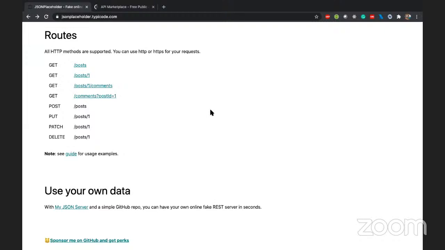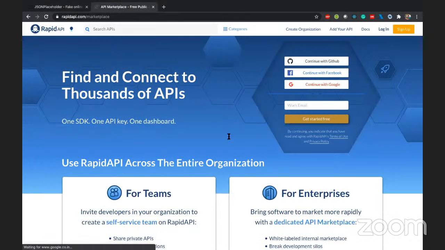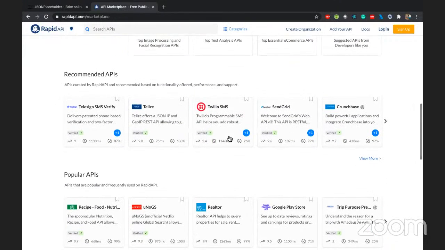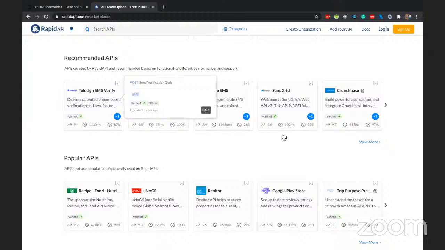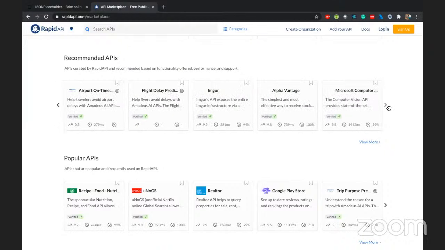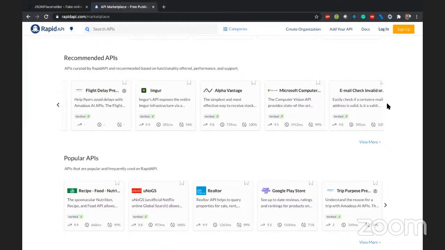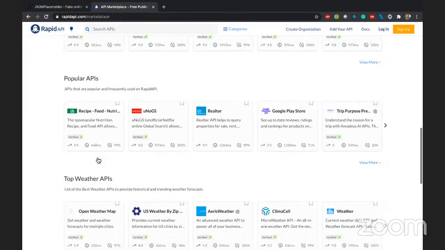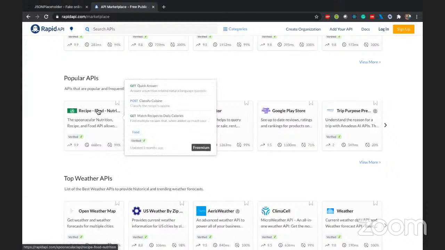If you want to fetch Facebook's data, will you be able to do it? No, obviously not, even though Facebook is able to do it with its own request. But as you can see, there are a lot of APIs that you can use over here. Let me pick something that we have already used before. Recipe, food, nutrition. This is a free API which we can use and create our project on.